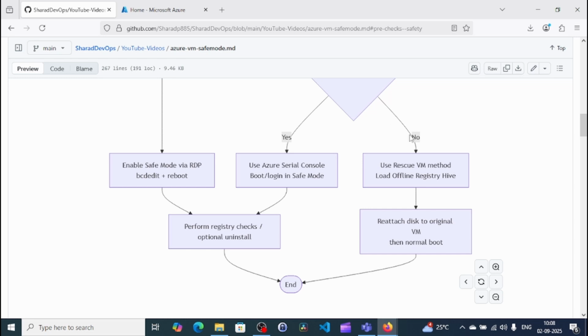And second, let's say the serial console has also failed. In that case, you can use the rescue VM method, where you can load the offline registry hive, and then reattach the disk to the original VM and do a normal boot. And there is another way: in the rescue VM itself you can boot that OS disk in safe mode. That also we will discuss.